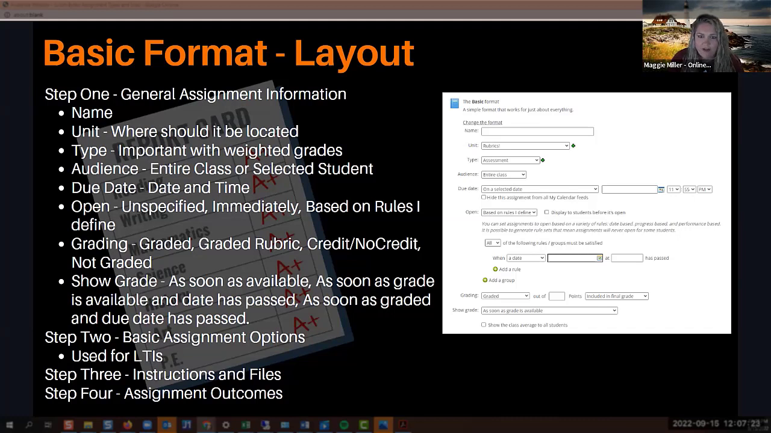Audience, you have your entire class, where you have the option for selecting 1 student or multiple students for the assignment. That assignment will be viewable just to those students or that student, and it won't affect the grades of the other students in the class.